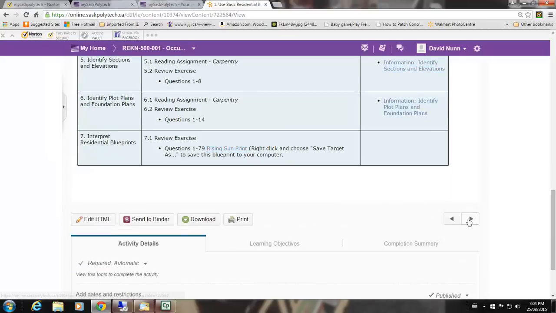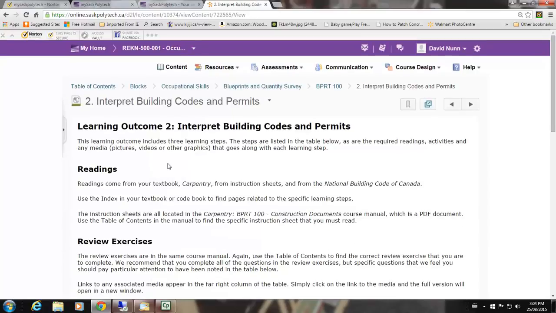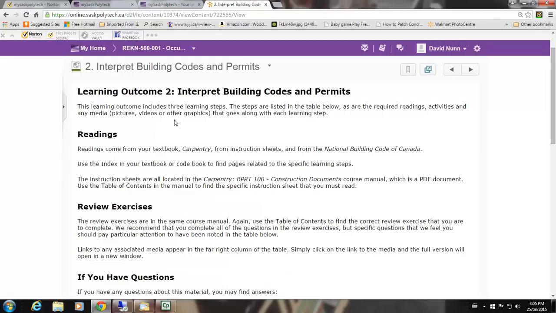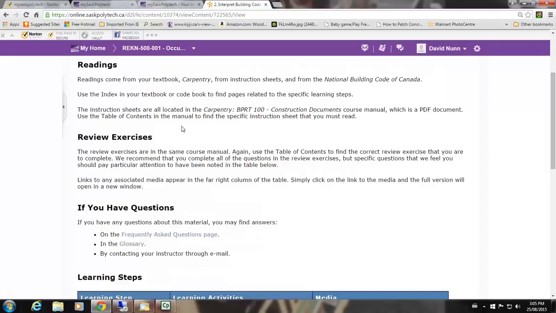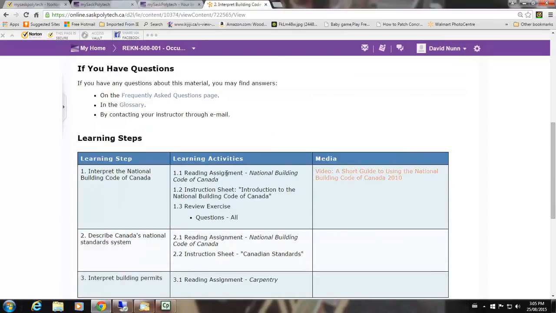So you've completed that particular one. We just move on to the next one. And this is interpret building codes. Now remember, this is all in your manual. This is information for you to help you navigate through both the online part of the course as well as directions for working in the manual. Again, pay attention to the media.